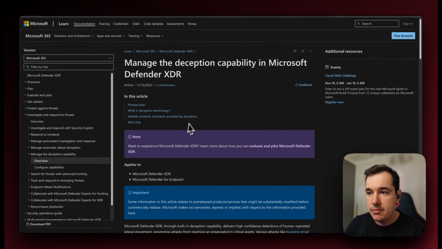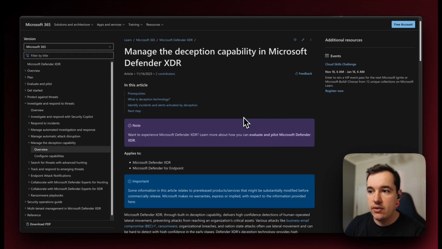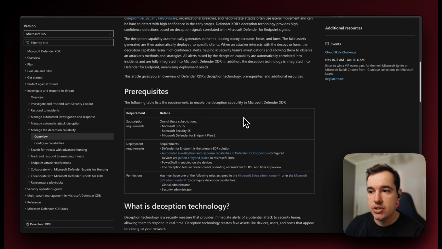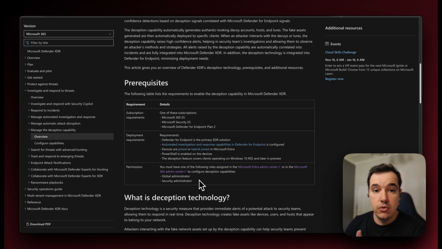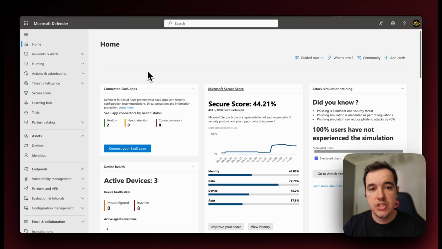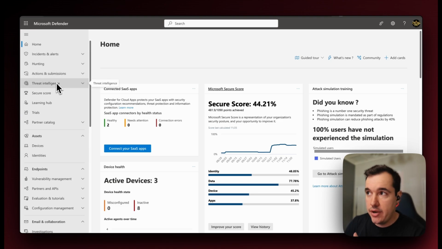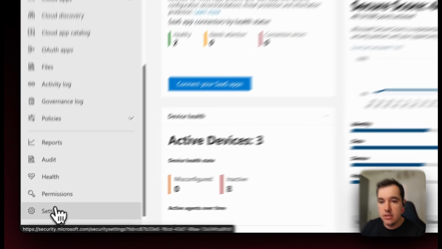What I wanted to do next is to go through the overview. This is all well documented currently, so you can have a look at what the requirements are. This document here, you're going to find in the description of the video, and you're going to be able to find the requirements and of course how to get started. To get started, all you need to do is go to security.microsoft.com. You need to be a security administrator or global administrator. If you are not an administrator, you're not even going to see the checkboxes to enable the feature. Okay, that's very important.